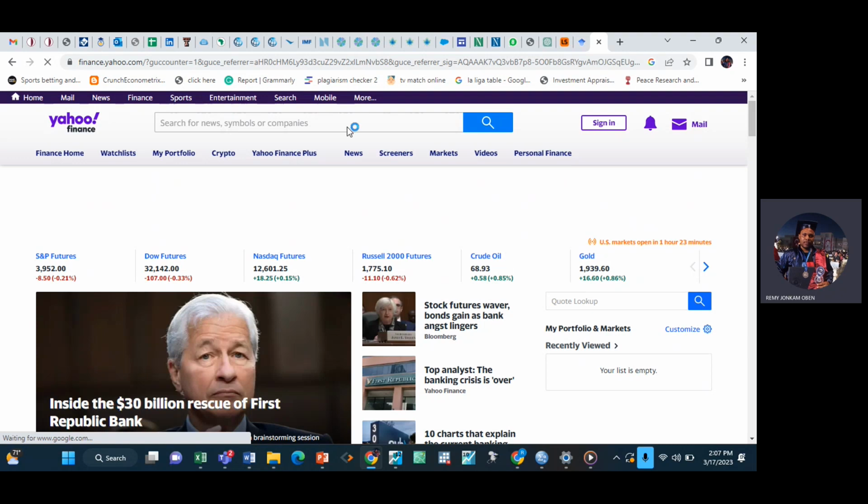So let's say I want to get the data of any company. Which company should we use? Let's use Facebook, Meta. Are we going to get it? Computer slow.